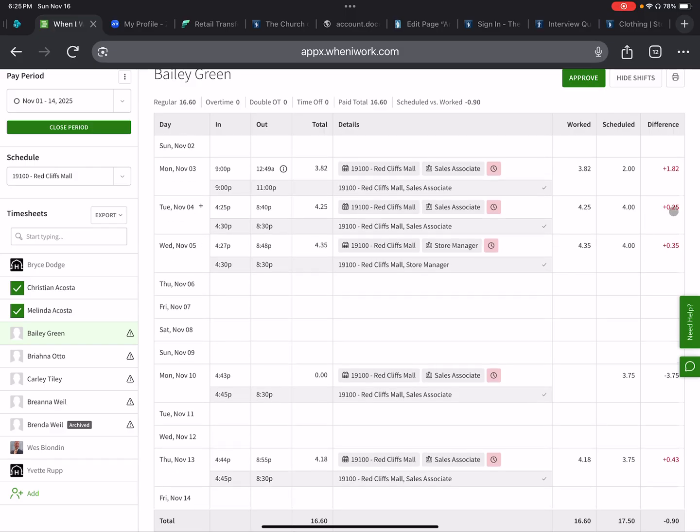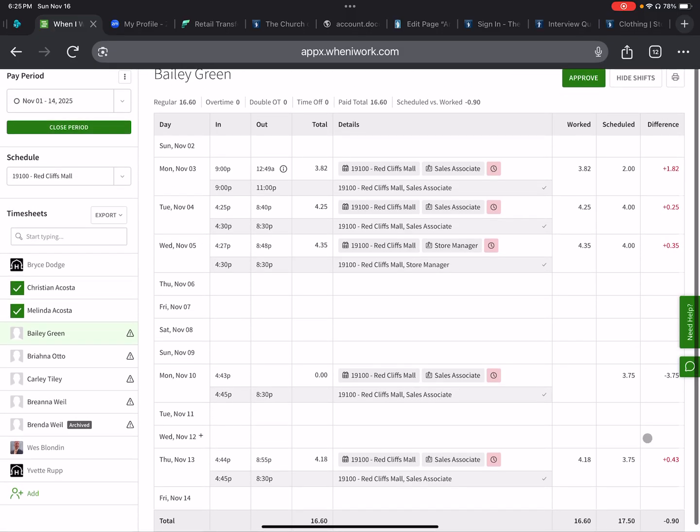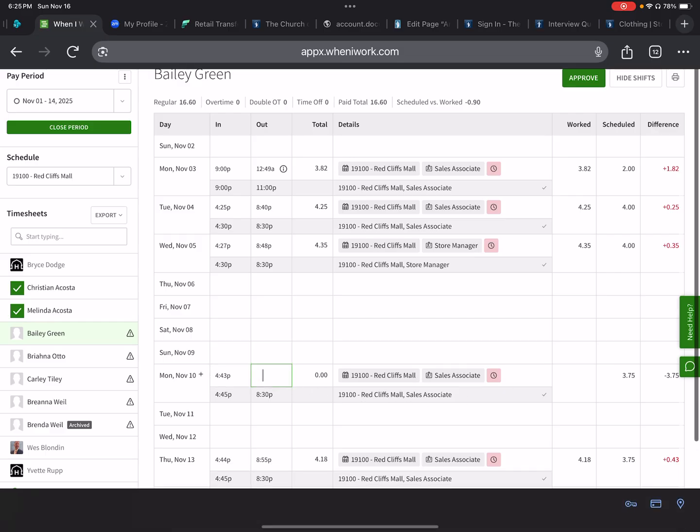Now I can look down here, plus 0.25, that's perfectly normal, plus 0.35, perfectly normal. On the 10th, though, I see a negative 3.75. So it's not showing any time. It's my first red flag. And you look over here and you'll find out she didn't clock out. So that's things you need to see and find out. And hopefully your employee tells you the day of or the day after that they forgot to clock out, so you can hurry and make that edit.